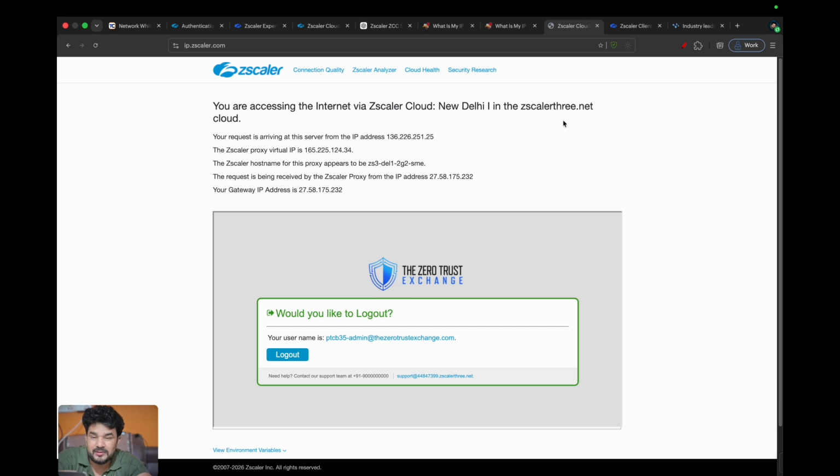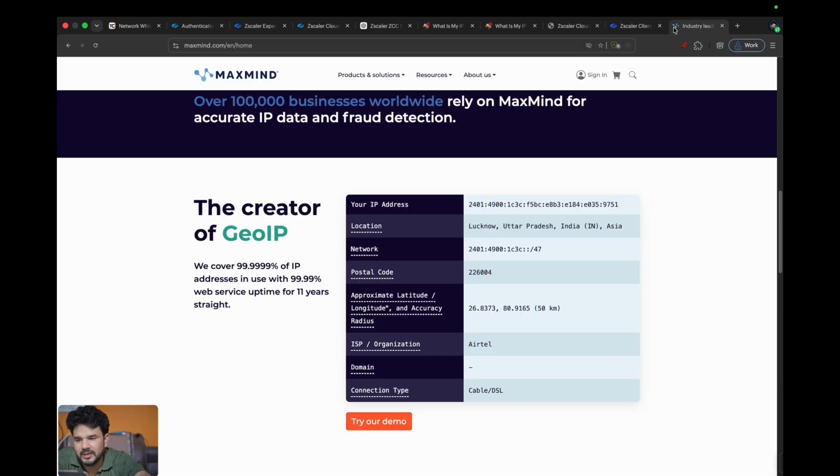So what is the reason? The popular reason is that your public IP is detected by the MaxMind database with the wrong geolocation, maybe an Israel IP detected by MaxMind as US. Because of that, Zscaler connects you to the US data center in New York instead of the Tel Aviv data center in Israel, right? So this is a very common issue.